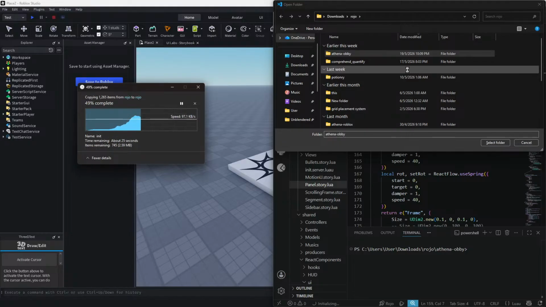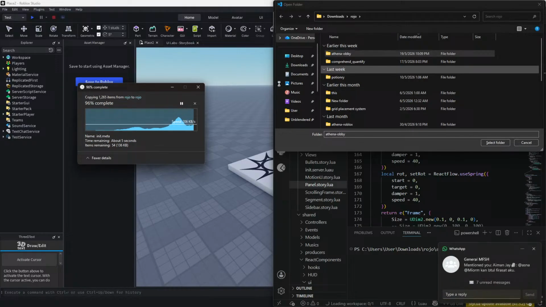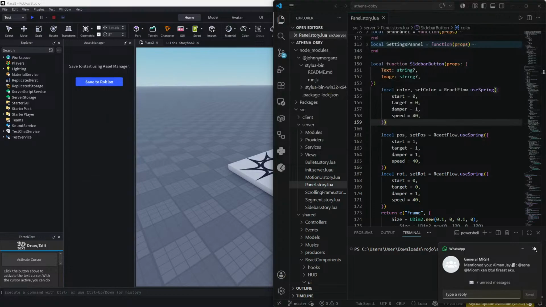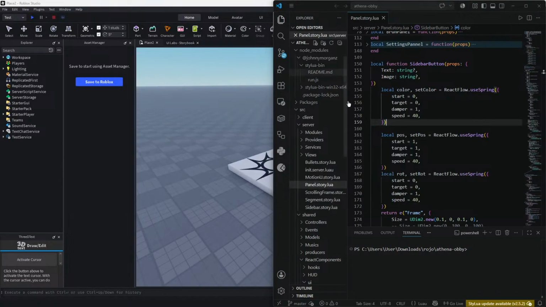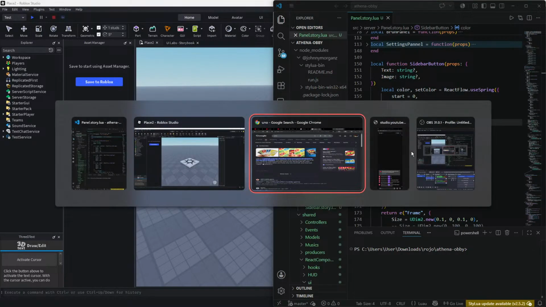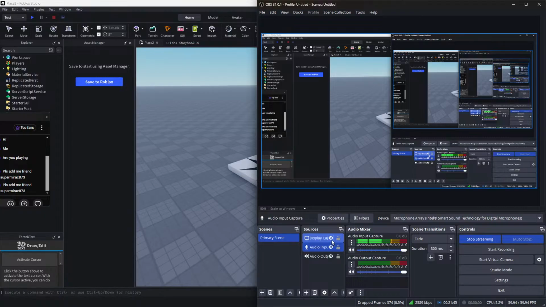I completed copying. Basically, this Athena OB is a culmination, or the compile. No, no, don't see that.